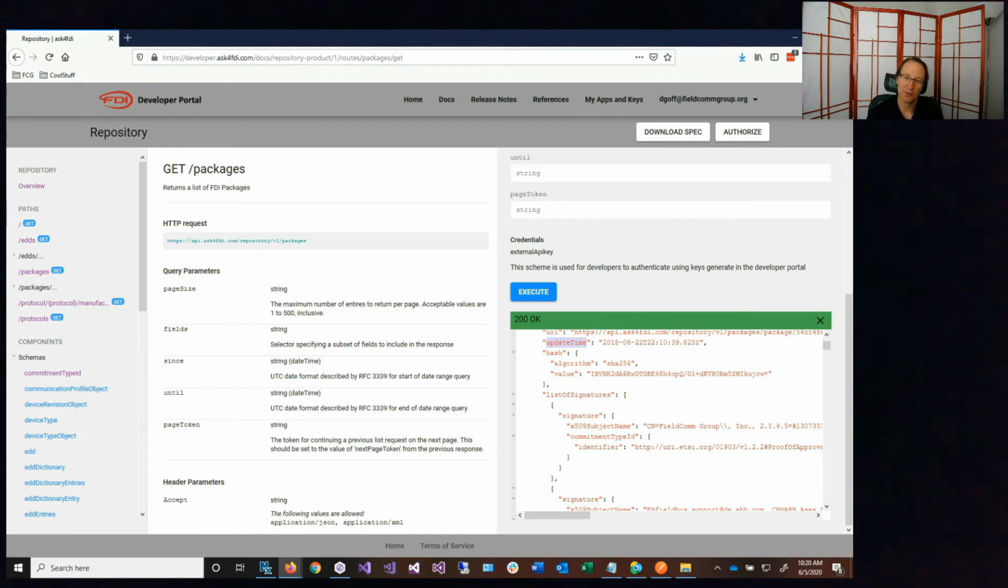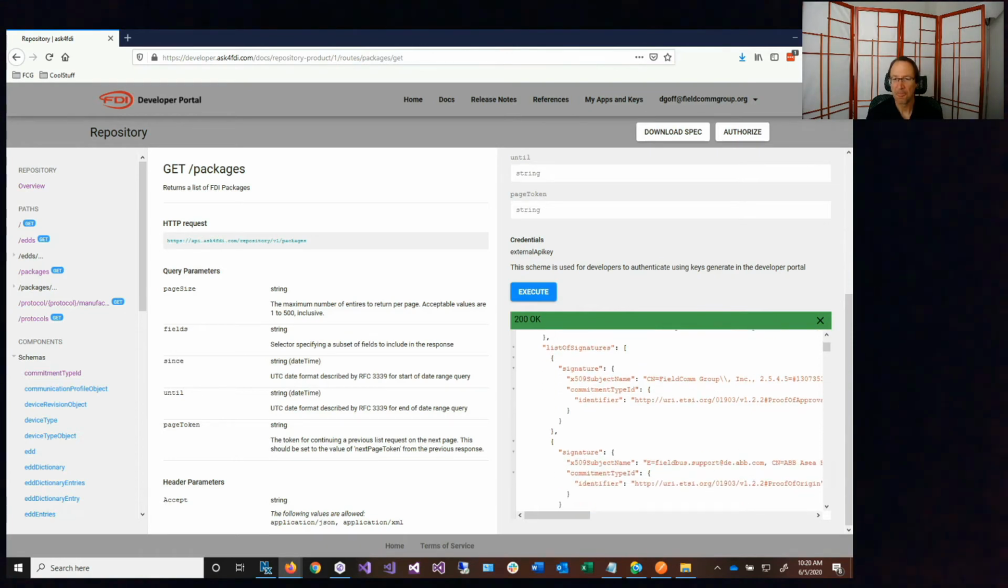They are signed when they're registered. They're signed both by the manufacturer of the device that created the package and by the FieldComm group when the package is actually approved. So there's typically going to be two signatures, and this is metadata about those signatures that were used to sign this particular package. So you can see the first one, the subject name. This is a field in the standard digital signatures. The common name listed there is FieldComm group, so you can see this was the FieldComm group signature here.